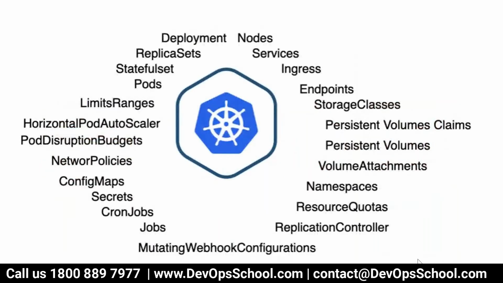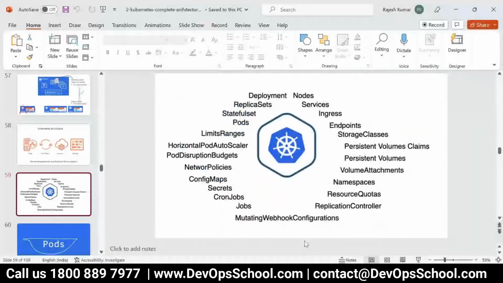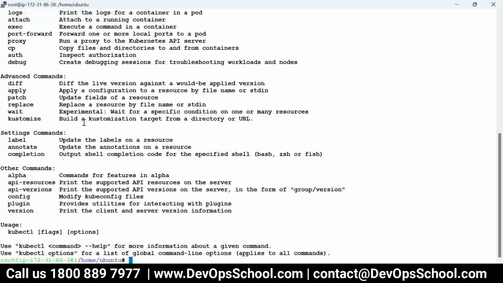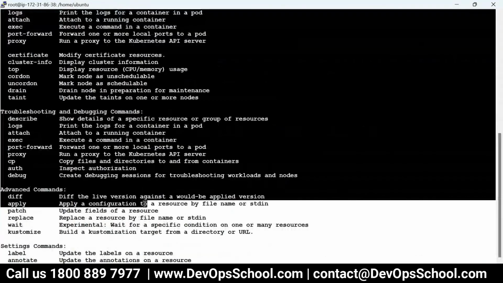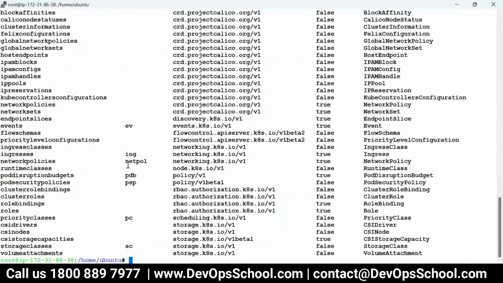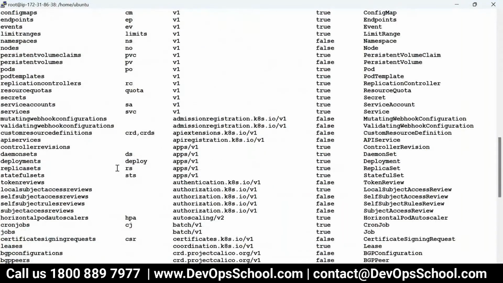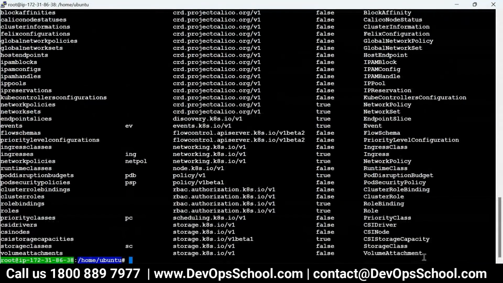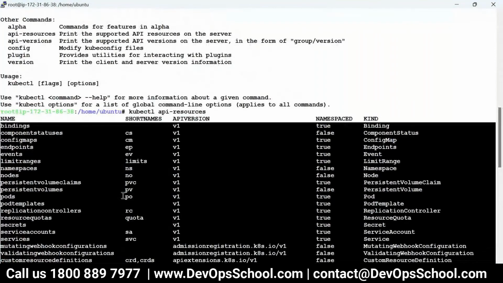Many other resources are also there, more than 60 resources. So how do you know all the resources and all the features of Kubernetes? Simple, you just say kubectl, enter. So many commands you have. You are running this command from the workstation. Just run the command api-resources, and these are the resources, the features supported by the API server in Kubernetes. Your job is to learn all this stuff.